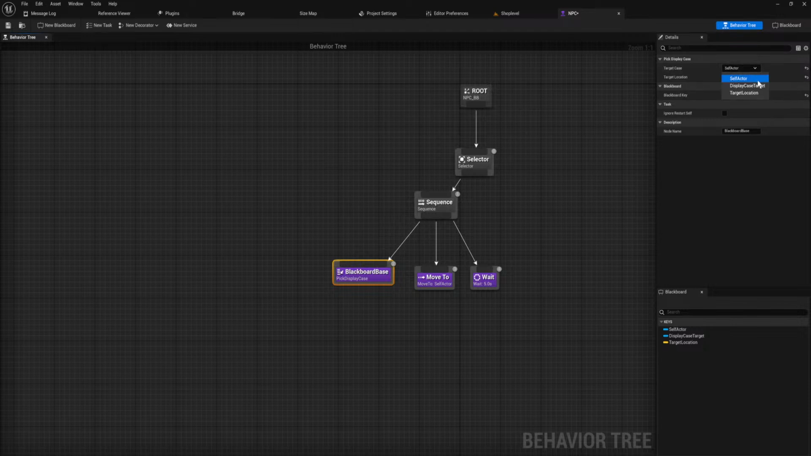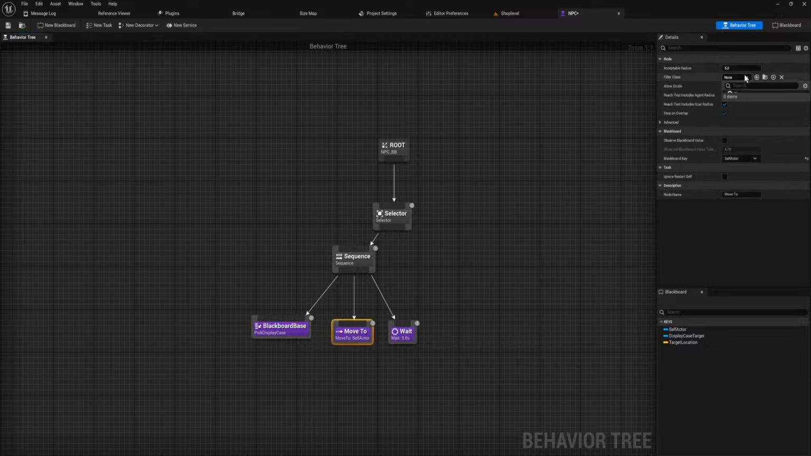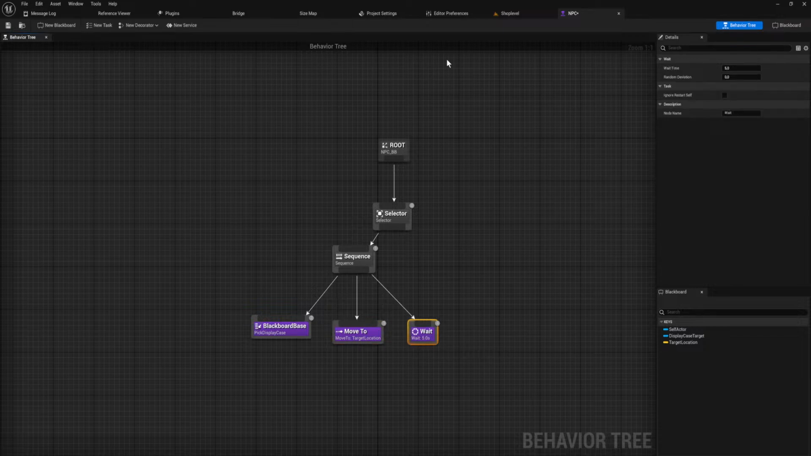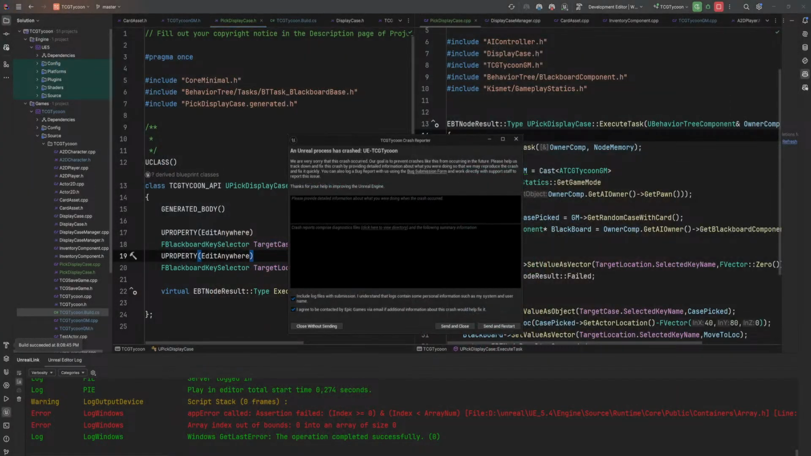Yeah, so we have our target case, display case, target location will be target location. And we move to target location. And then we wait 5 seconds. So let's see whether or not this works. This should maybe crash the game. It does.